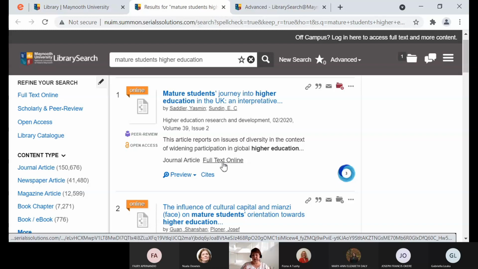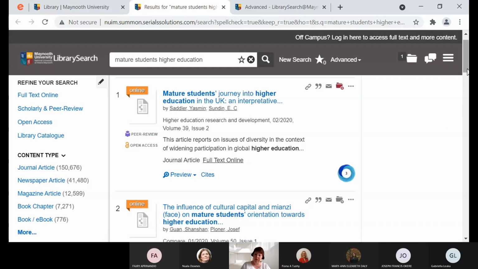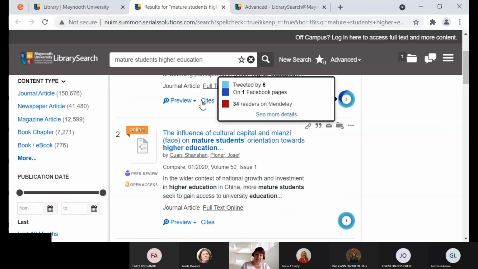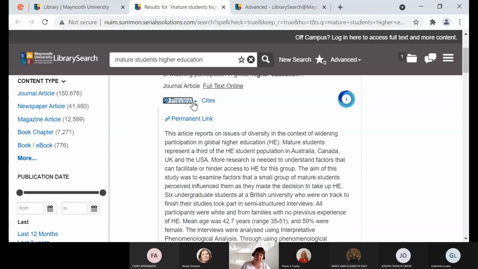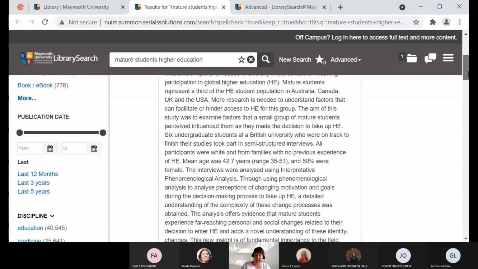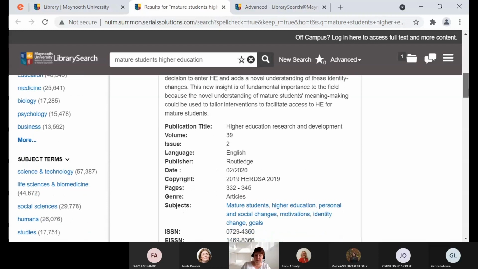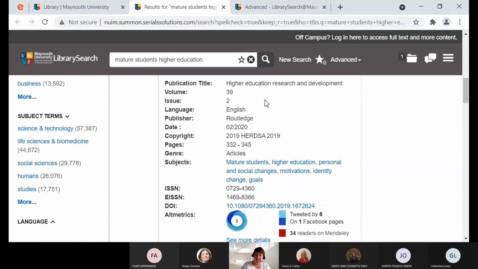But at this point, it may be useful for you just to have a think about how you can scan through your results. How do you decide on a very quick scan, without reading the full text, what's relevant or not? A very useful little link there is the preview link. If you click on that, it gives you a summary of what that particular item is about. So really useful. It also gives you all the information about the publication itself.